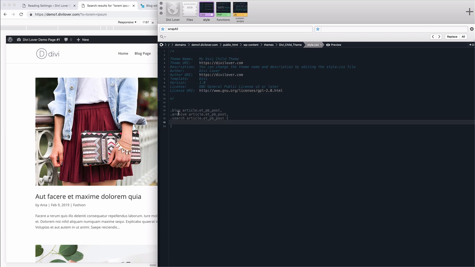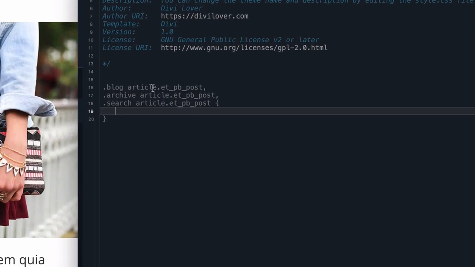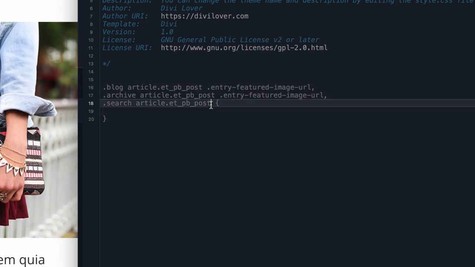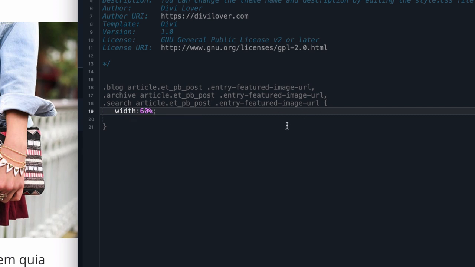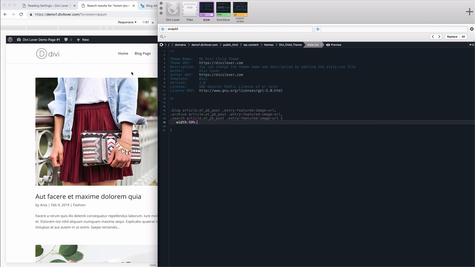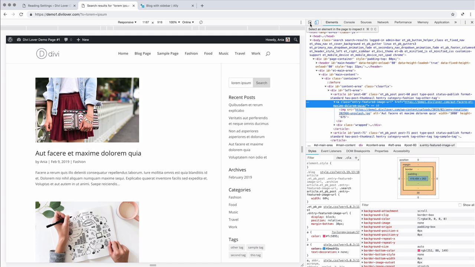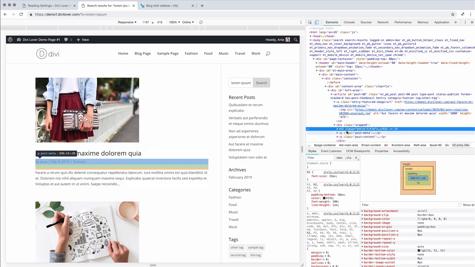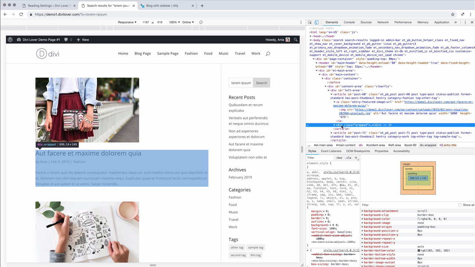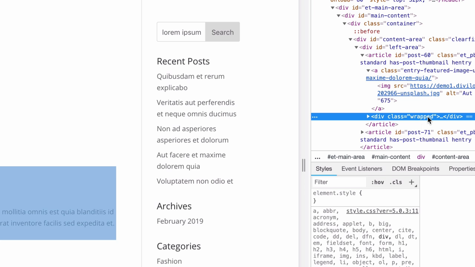In my style sheet, I already started. So I have my post and I want to target my link. And let's say I want it to be 60% wide instead of full width. Let me save that. Refresh the page here. Pretty good so far. And now I want my wrapped content to also be maybe 60% wide and overlap my image.